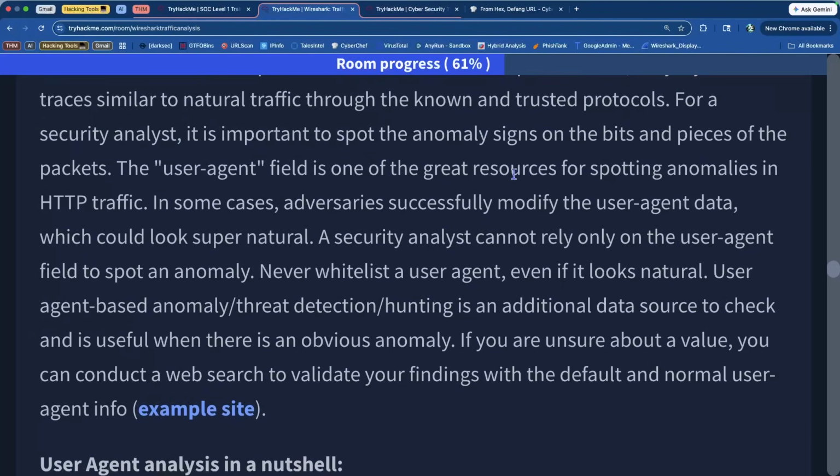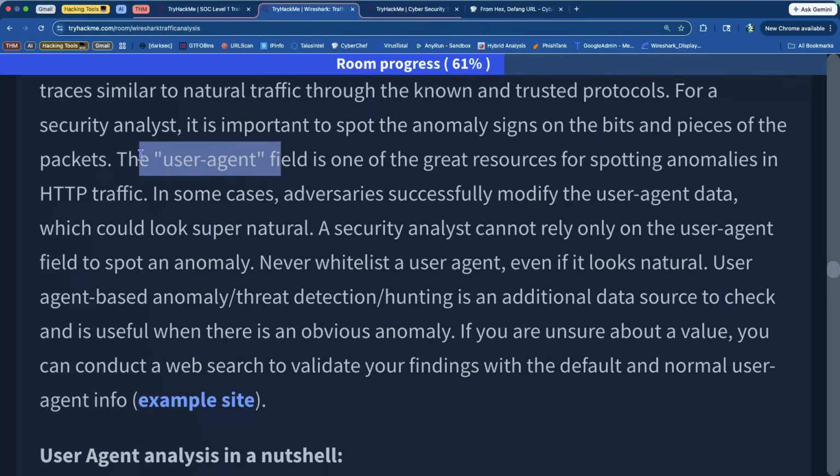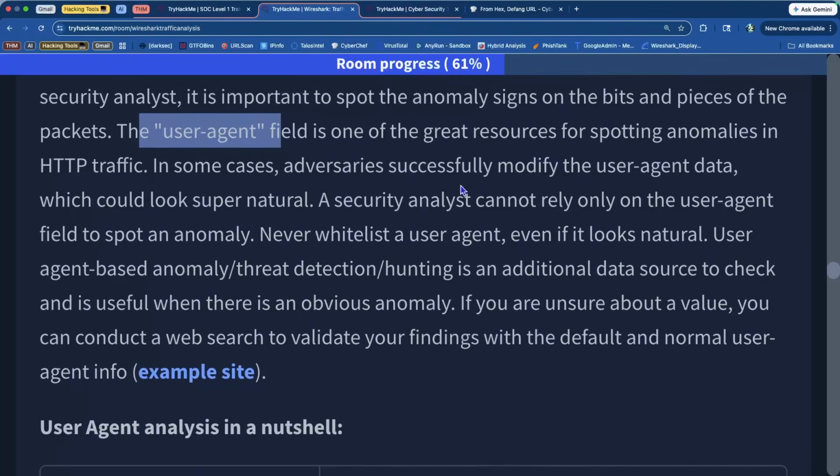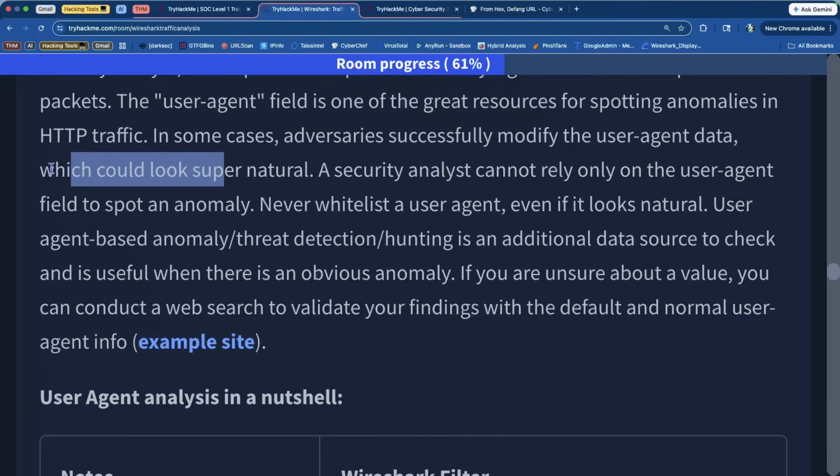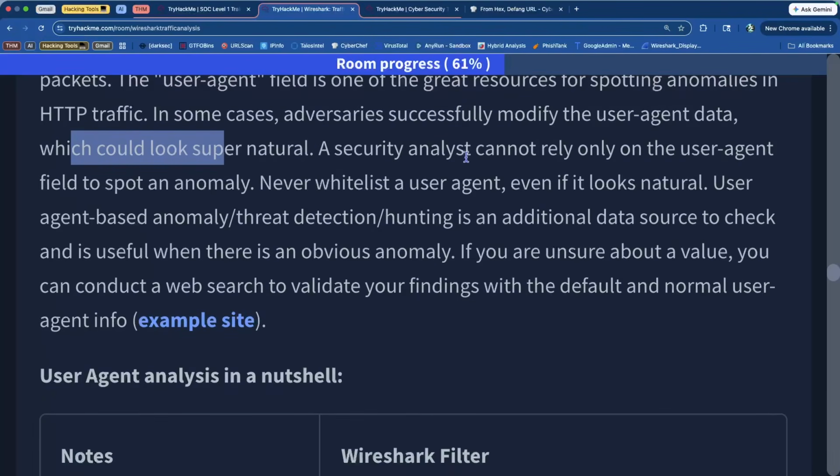For us, it's important to spot the anomaly signs in bits and pieces of those packets. User agent is one of those resources for spotting anomalies. Adversaries can successfully modify the user agent so it looks really natural to a security analyst. So the security analyst can't rely only on the user agent. They never whitelist the user agent, even if it looks natural.